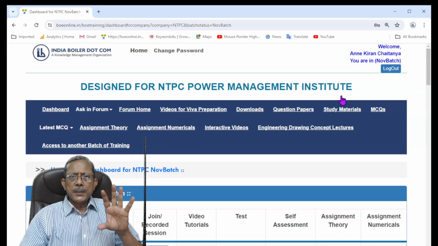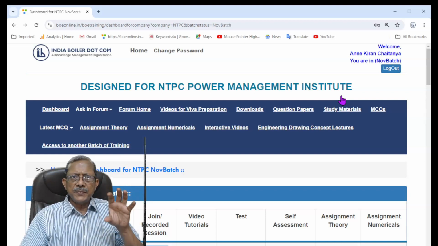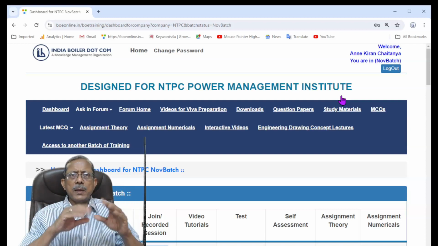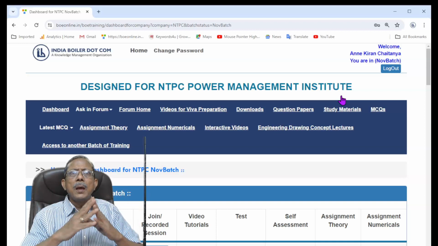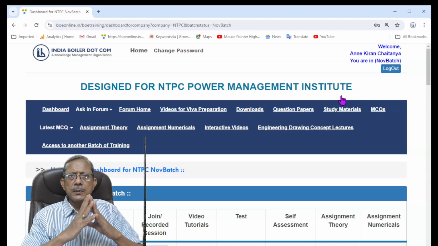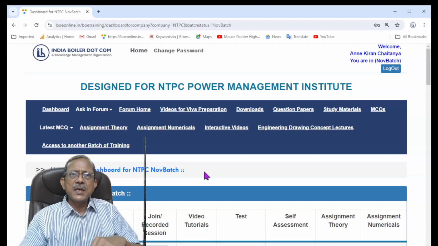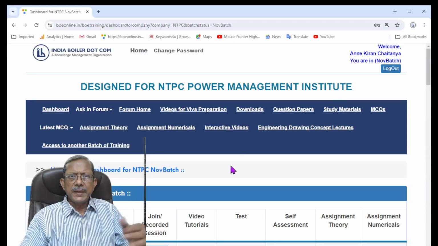Now every person would be given a specific dashboard created for them, right? And the complete program is conducted through this dashboard. So I'm going to show you step by step how you are going to prepare for the BOE examination using the resources available in this dashboard with our support, right? There are a number of tabs given on the top, which I will explain later on.